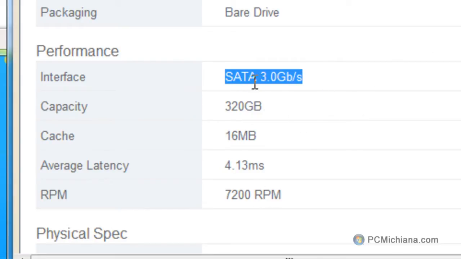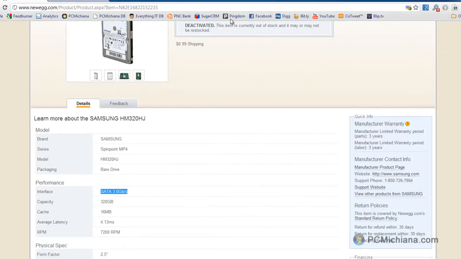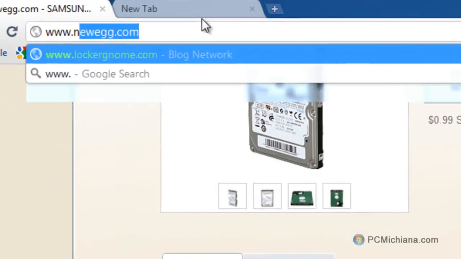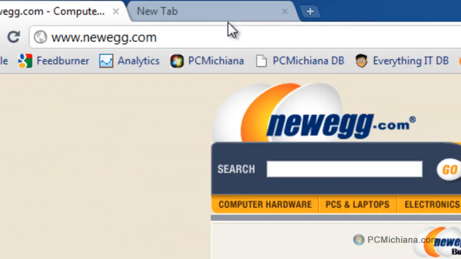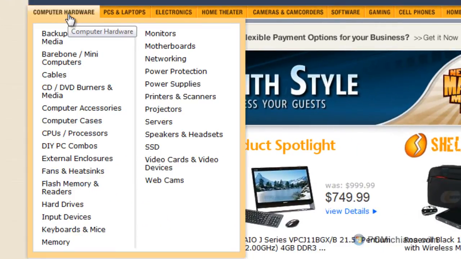So let me take that interface there. Yours might say IDE. Yours might say SATA 6.0 gigabytes per second, or SATA 2, 6.0 gigabytes per second. But we'll use that information to find ourselves a solid-state drive at Newegg, believe it or not. So let me go ahead and maximize this window, and I want you guys to go to www.newegg.com. And then when this website comes up, under Computer Hardware, just scroll down to Hard Drives.